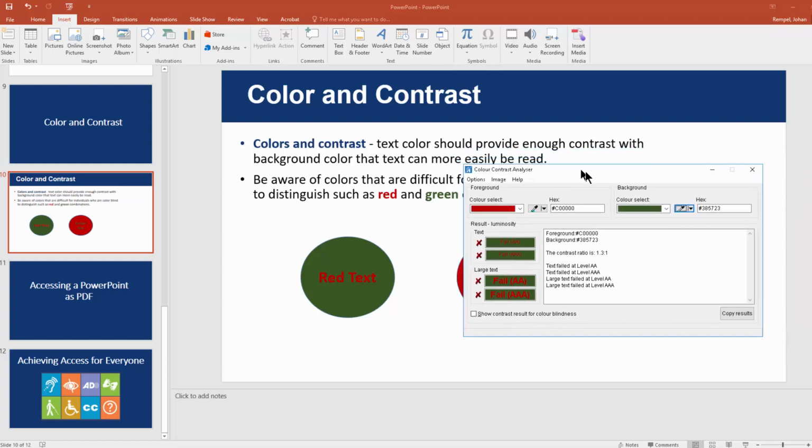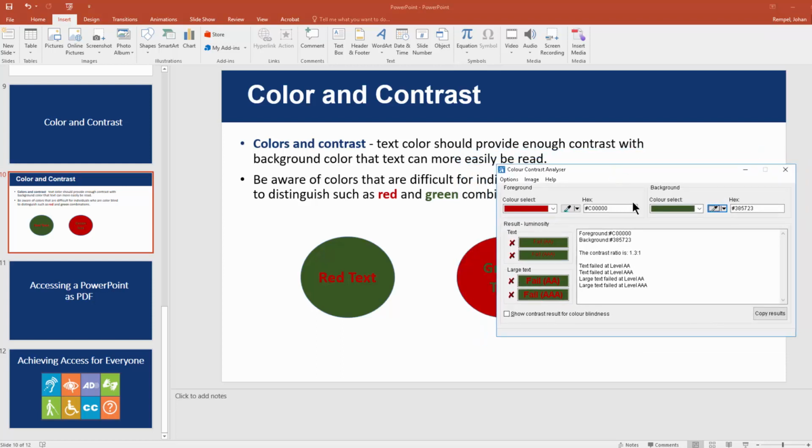This tool, called a color contrast analyzer, is just one tool on the market that is free for download and allows a person to very quickly determine the foreground and background and to quickly determine whether the color contrasts are acceptable or not.